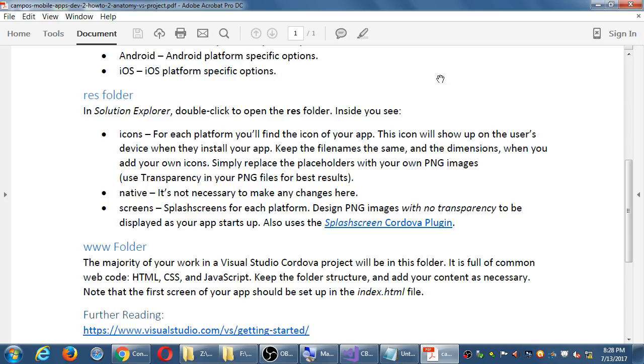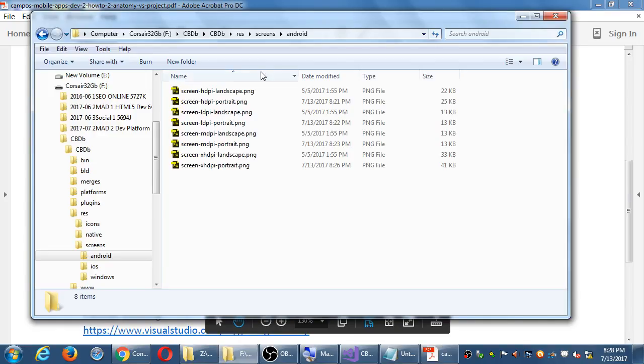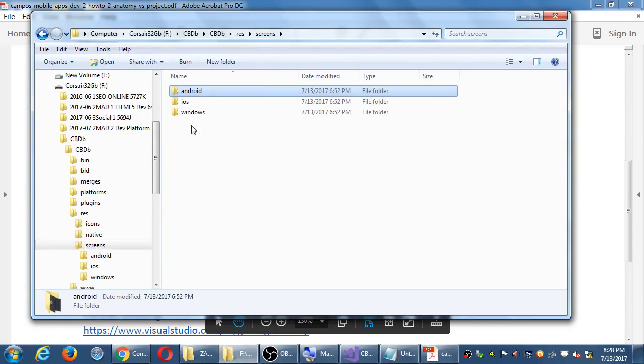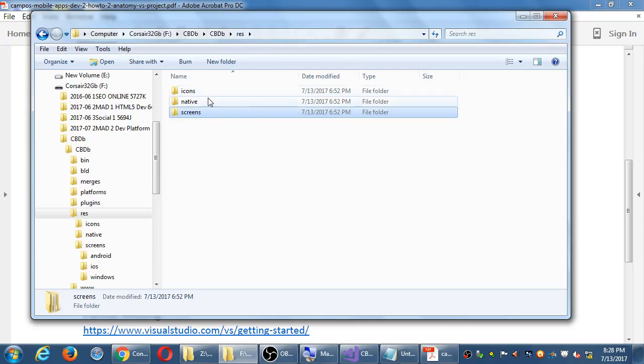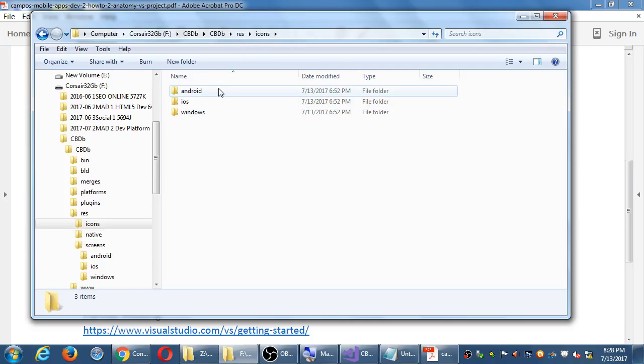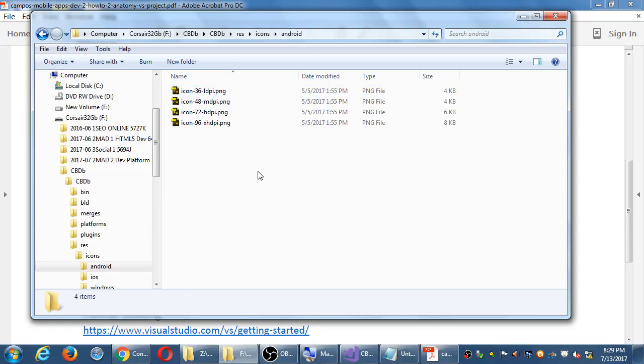So that's inside of the icons folder. We were inside of the screens folder, and here are the splash screens. If you back up to res, you have icons. For the moment, I'll just change the Android ones. There's only four of them to work with. Low DPI, medium DPI, high DPI, extra high. Same thing. Right-click, edit in Paint, just change them however you want, and save.